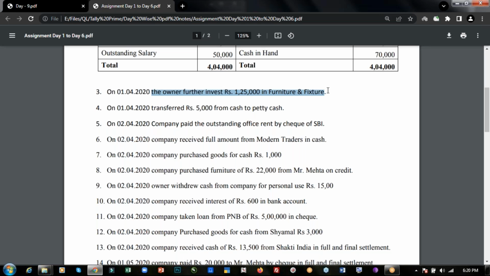Okay, is there anything you have a query in that? Fourth point, we are transferring the cash to petty cash. So petty cash debit and cash credit. Entry will be passed in the contra voucher.